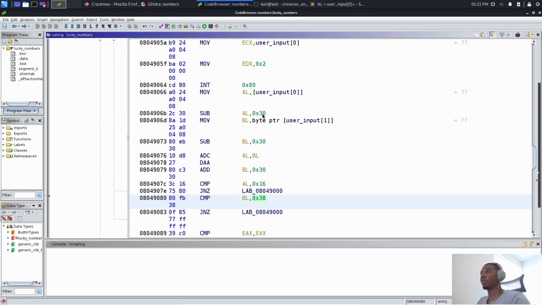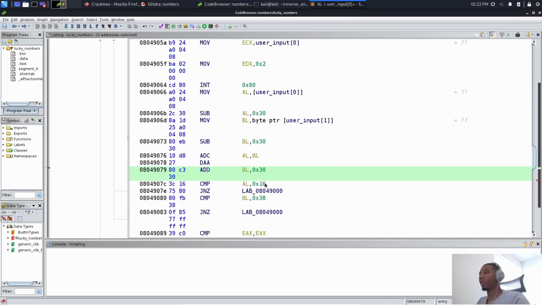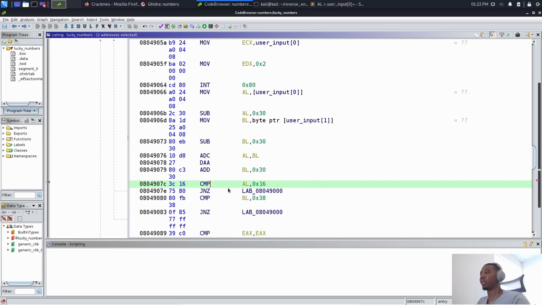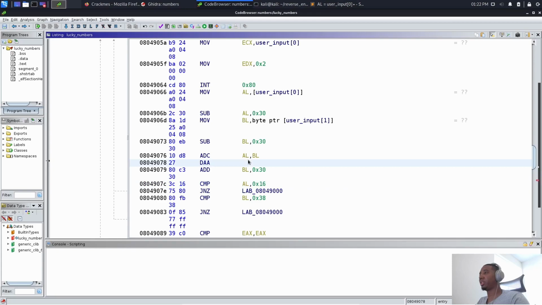And BL doesn't really change at all. I mean, it gets changed here, but it gets changed right back. So BL is essentially going to be the same value when it comes in and when we come out of this comparison here. So BL has to be 8. What about the AL register here? We see it gets compared to hex 16, but we also have to remember that this DAA instruction is going to modify what's in this register here.